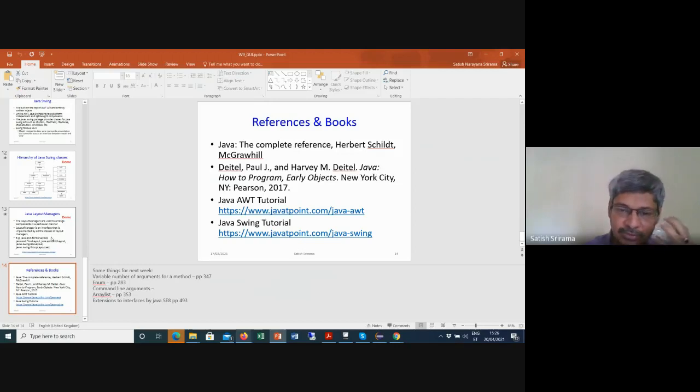So I have seen AWT, and I have seen the AWT events, this delegation model of events. Java used to have a different event model before this delegation model. That was much worse. You don't even have to learn those things now. Up to 97, before this delegation model came, that was the event model.